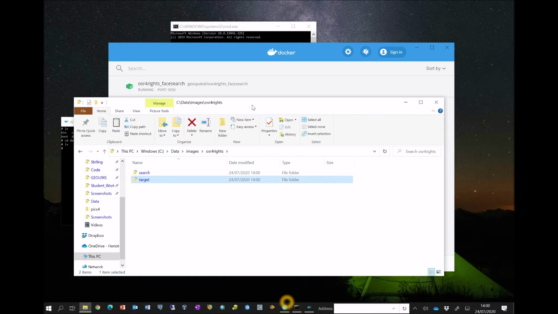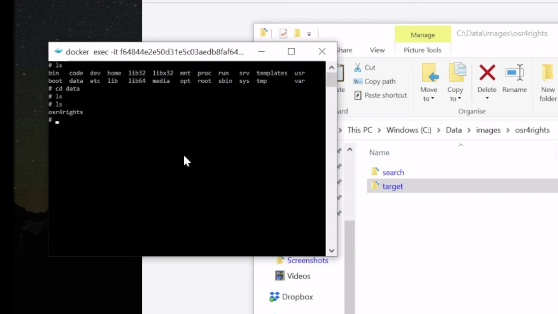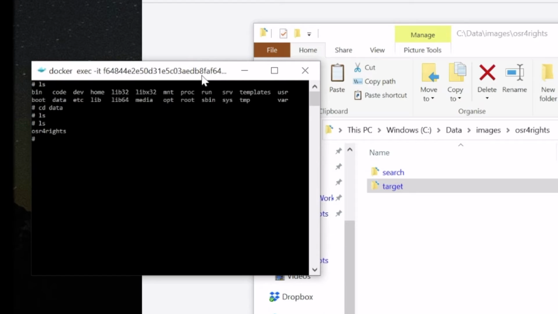Okay, for now leaving those empty, but I'm going to go back to this, which, as you remember earlier on, is empty. If I type ls again, you now see it has a subfolder OSR4Rights. So this is just looking at the Linux container running inside of Docker, and it's able to map through the data folder as it sees it to whatever path we have on our host machine. This is literally the only place it can see on your host machine.